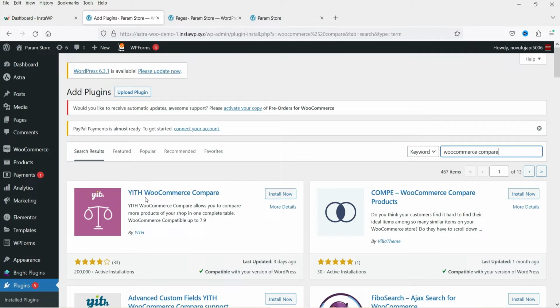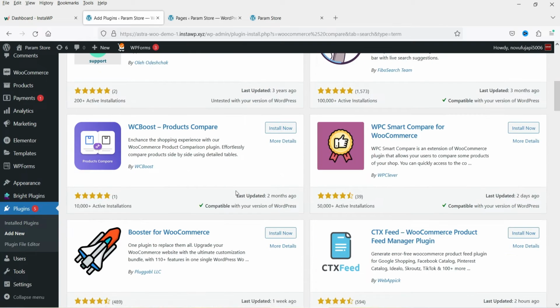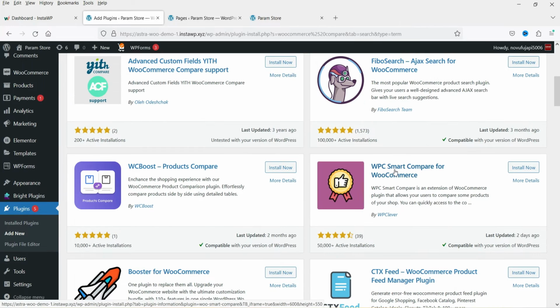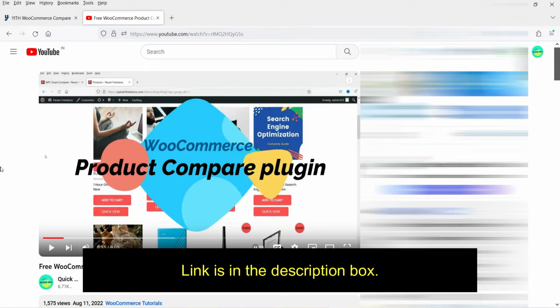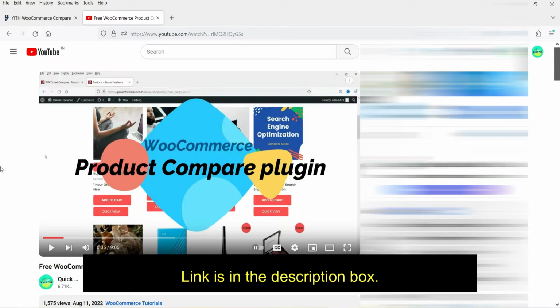This is a free version of the plugin. This plugin has the premium version. I'll show you how the premium version works. In one of the previous videos, I have shown you how to install this WPC Smart Compare for WooCommerce plugin. This is the video that I created before. So you can watch this video also, and you can compare both the plugins and then decide which one will be the better option for your WooCommerce website.